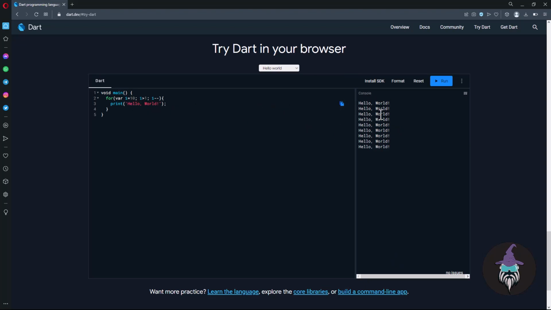1, 2, 3, 4, 5, 6, 7, 8, 9. So as long as i is greater than 1, it will keep decreasing the value of i one step at a time. So 10 minus 1 is 9, and so on until it reaches the value of 1.